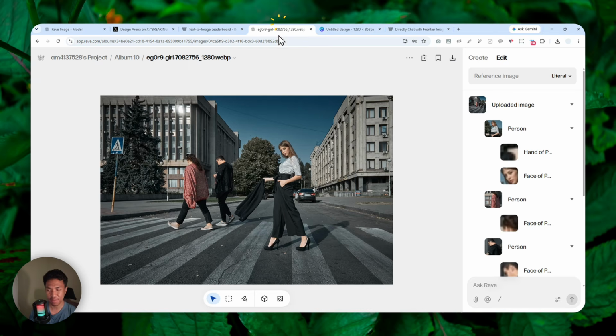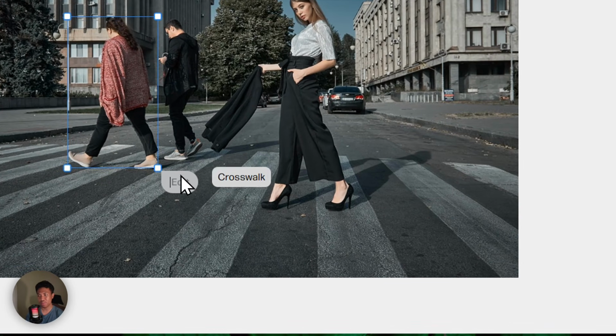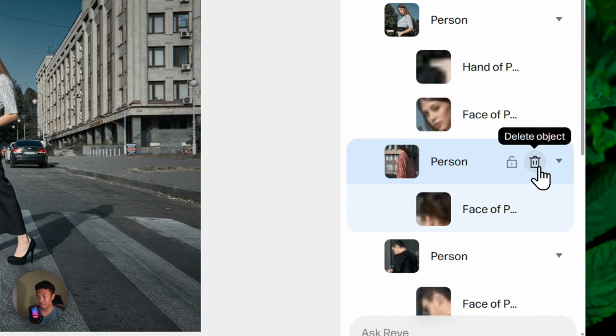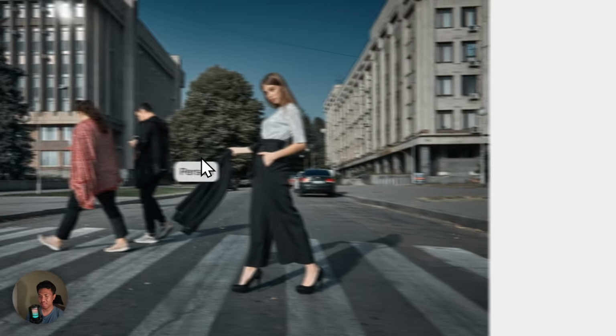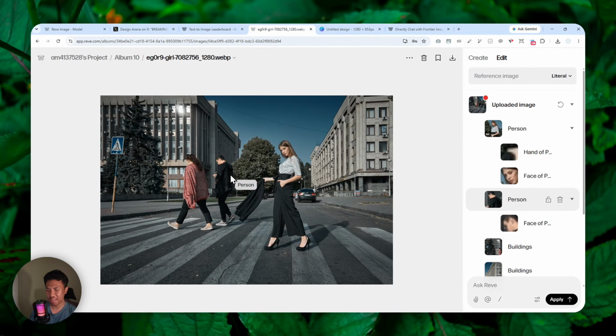So let me just go back to Reef first, and let's say I want to remove this person. You can just tell AI to delete that, or you can just click the delete button right here for the object that was selected. And it is not applying that edit yet. We have to click apply, but for now I'll just add another person, and I'm going to delete the object.